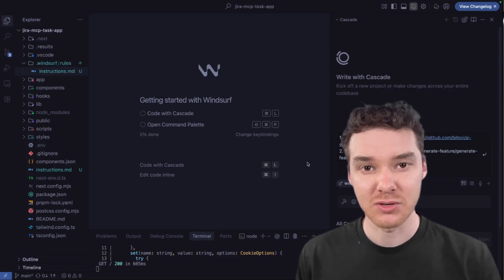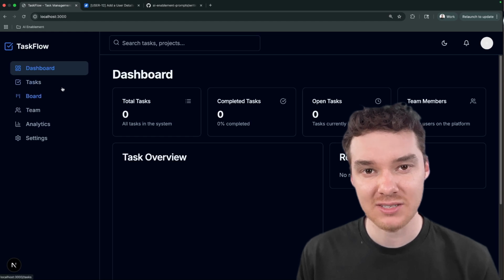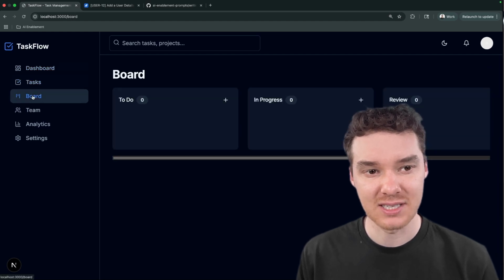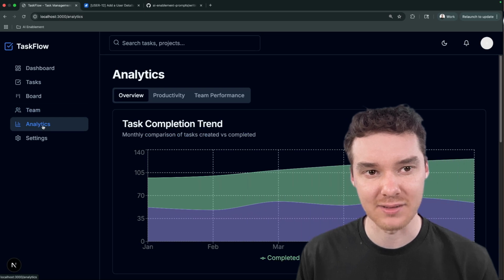The first thing I want to do is show you the app that we're going to be implementing the feature on. This is an app called TaskFlow. It just allows us to keep track of simple tasks. You can see there's an area down here for a Kanban board, for teams, and then also for analytics.